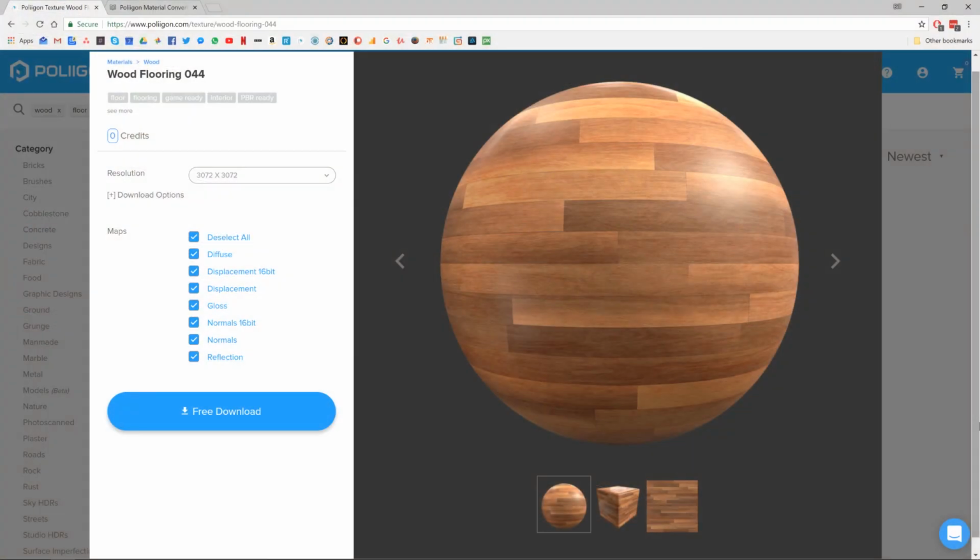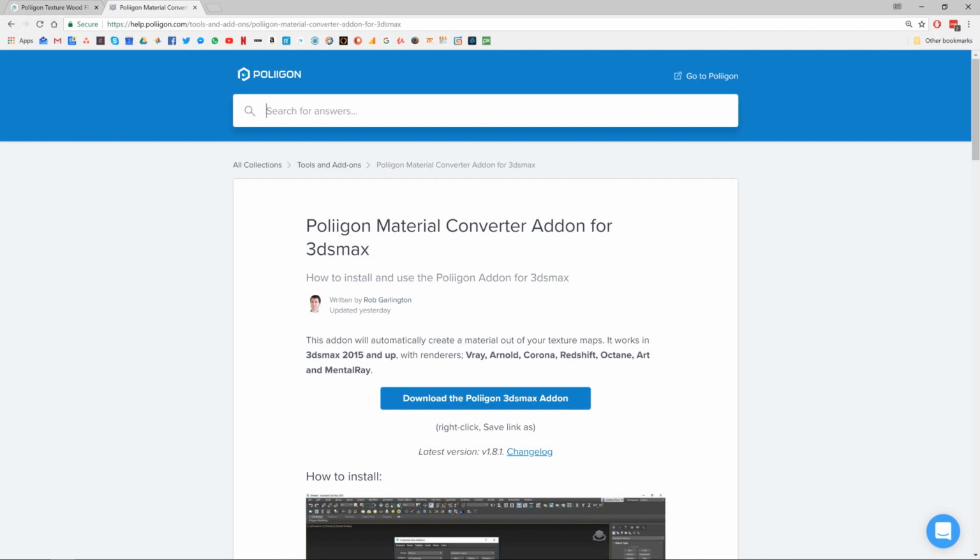Before we get started though, let's take a look at the material that we're going to be using in this tutorial. It's wood flooring 044, it's one of our free materials. I've downloaded the 4K version of the material already, and another file we'll be needing is the material converter add-on for 3ds Max. This I also have saved. So let's head over to Max and get started.